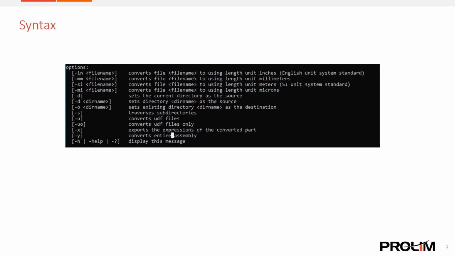So first and foremost is the syntax. The biggest takeaway here is the syntax for each of the individual units. You have a syntax for inches, millimeters, SI, which is for meters, and then MI for microns. These are the bread and butter of the tool. These are what you're converting the units to. So if I'm in a millimeter file and I want to convert to inches, I do -IN. If I vice versa to millimeters, I do -mm.